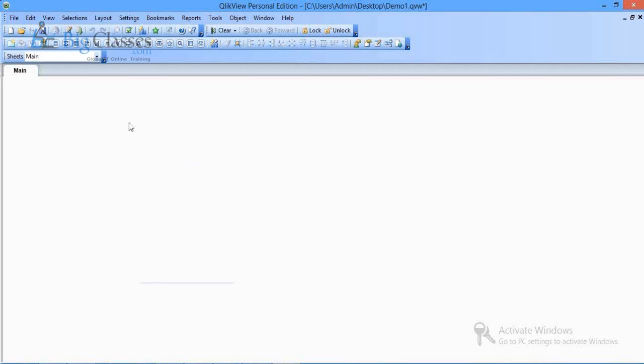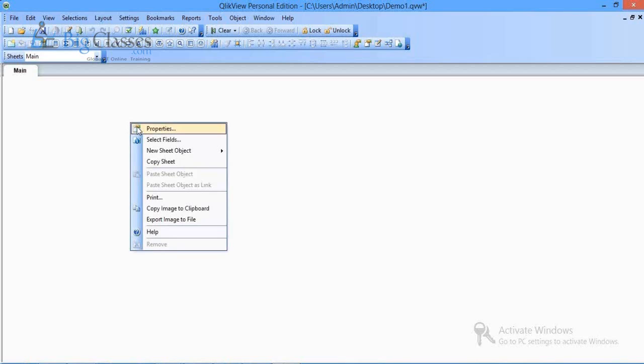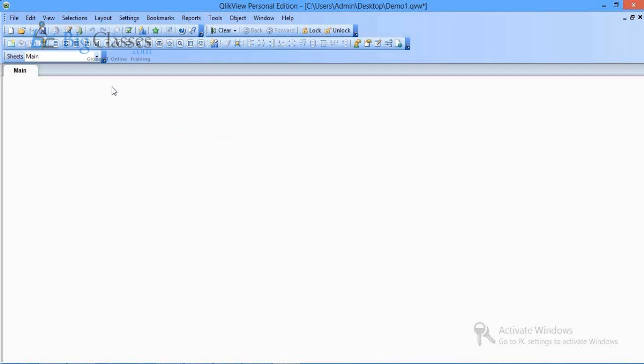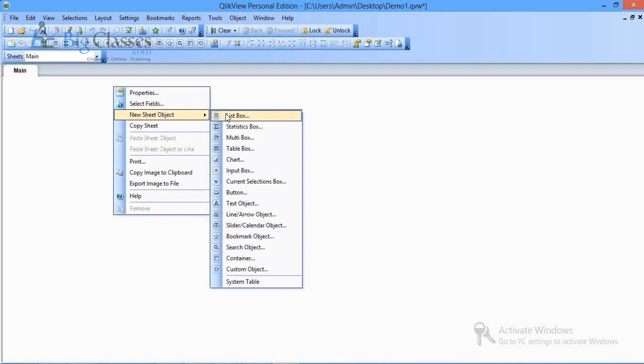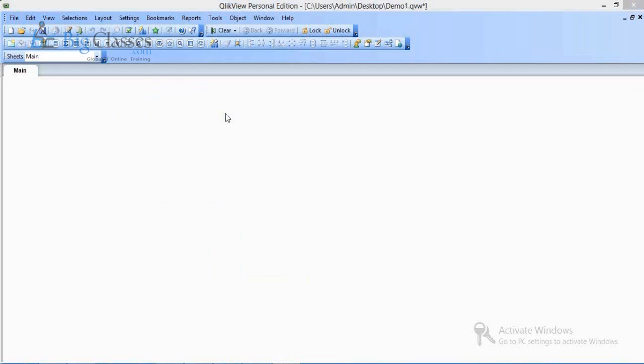So within QlikView, there are n number of objects available. To start off, we'll start with the list box. Using this list box, we can filter the data. First, I'll just add a list box. To add a list box, you can just right click, new sheet object, option called list box here. Or you can use it through the icons which are available here.